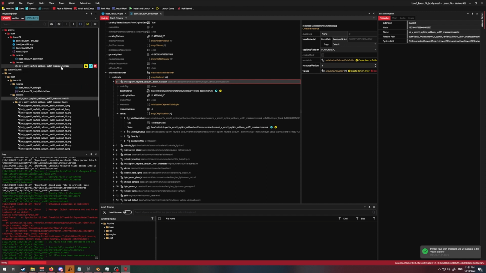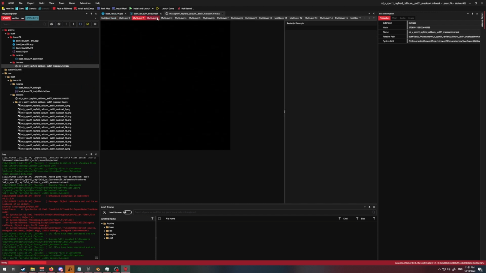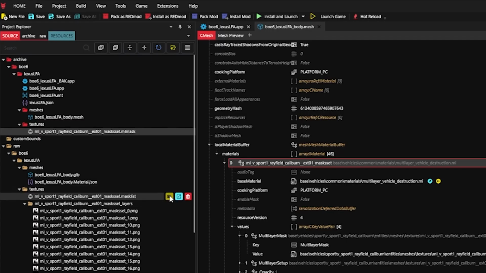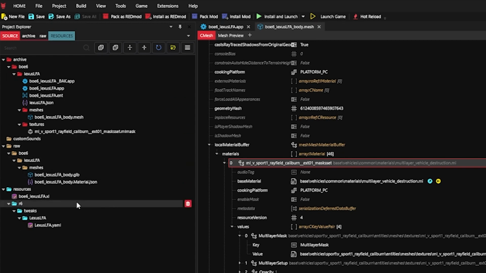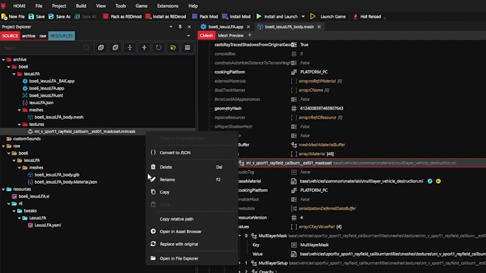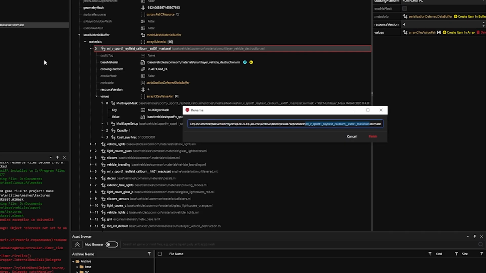And now, if we open up this mlmask file, you should see that each of these multi-layers is just a blank black PNG, which is good. We don't want textures on these files. At this point, I like to delete the mask list and the mask list layers because it creates 20 files that just clogs up the Project Explorer. For the mask set, I'm now going to rename that. We can rename it to something similar to our file structure. Here I will call it Lexus LFA empty mask.